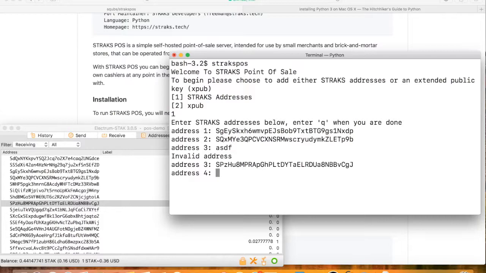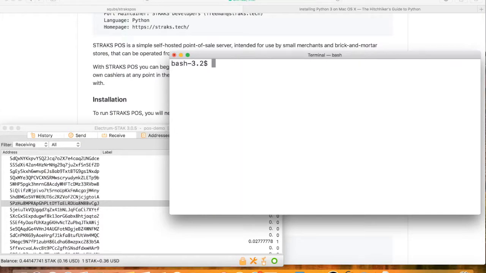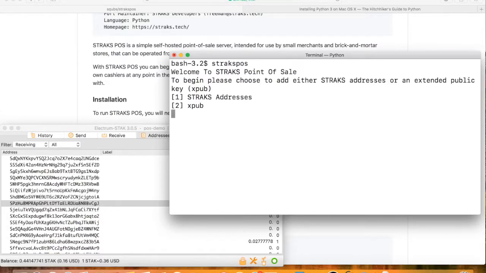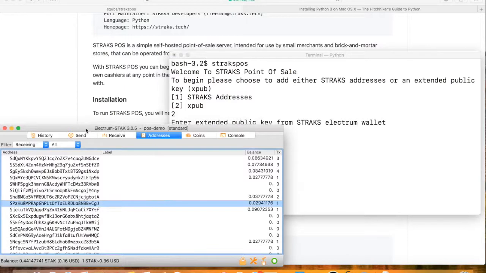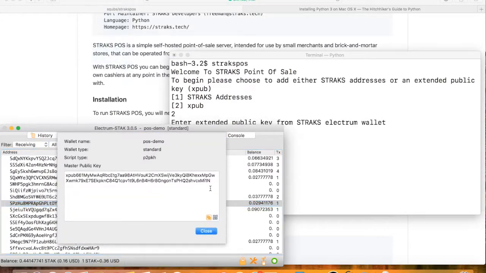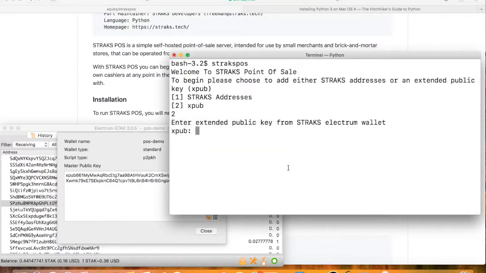But what I want to show you is not the manual address entry. I also want to show you the extended public key. So I'm going to go ahead and restart the server, and I'll show you how to do the extended public key. If you click 2, it'll then ask you to import your extended public key. The way you can retrieve this is by going to your Electrum wallet, going to the top wallet information, and then this key in the box here is your extended public key. Now it's best not to share this with anyone. Just put it in the program, and then you can leave it alone after that.